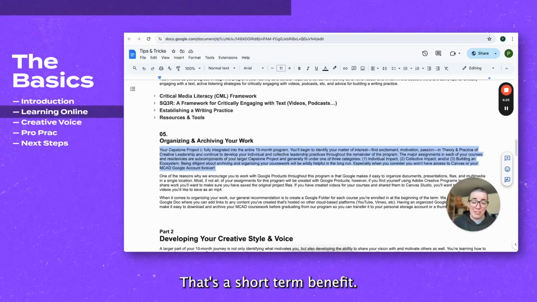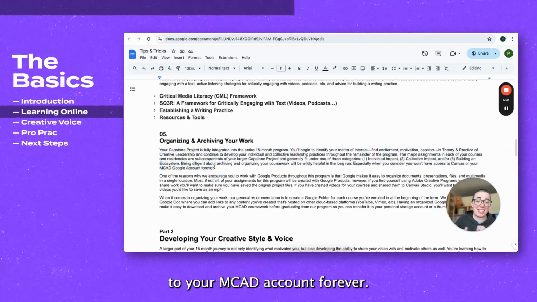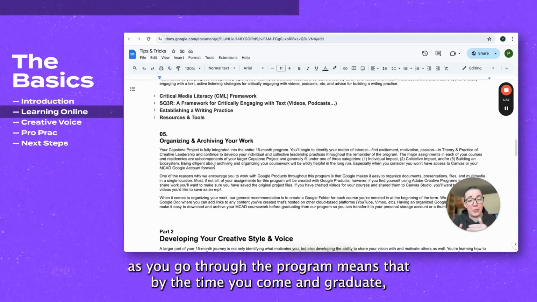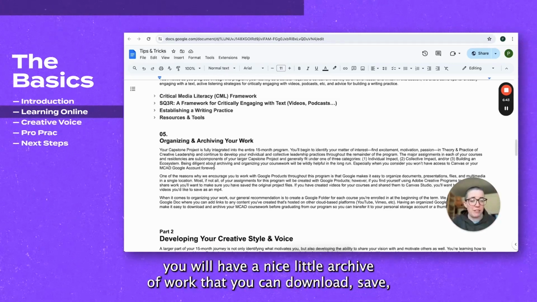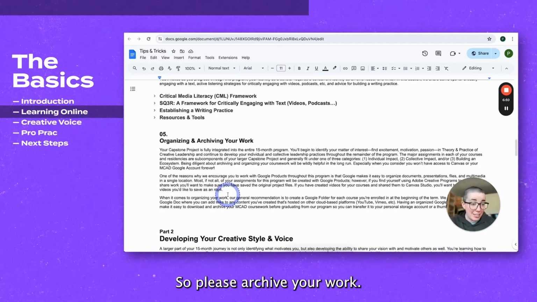That's a short-term benefit. Long-term benefit is, unfortunately, you will not have access to your MCAT account forever. And so keeping a diligent archive of your work as you go through the program means that by the time you come and graduate, you will have a nice little archive of work that you can download, save, and bring with you to all your future studies. So please archive your work.